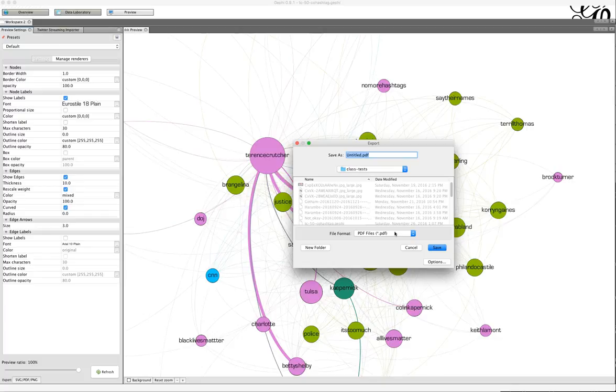Okay, so again, this was a co-hashtag graph from DMI-TCAT to Gephi, and if you have any questions, let me know.